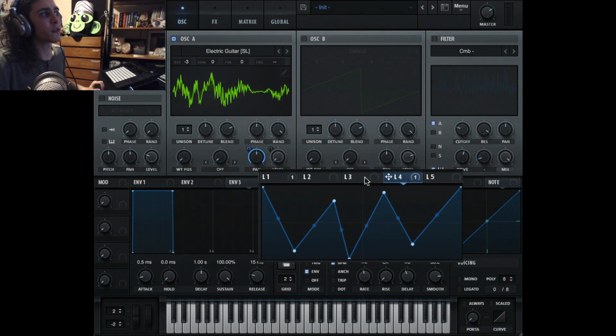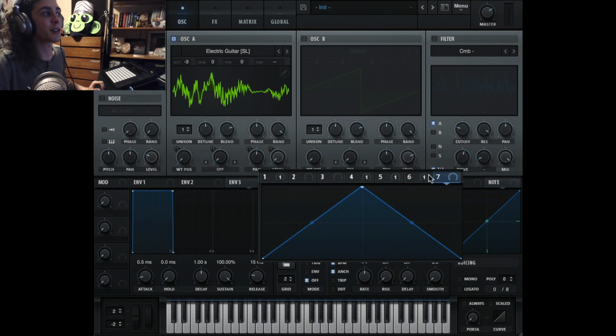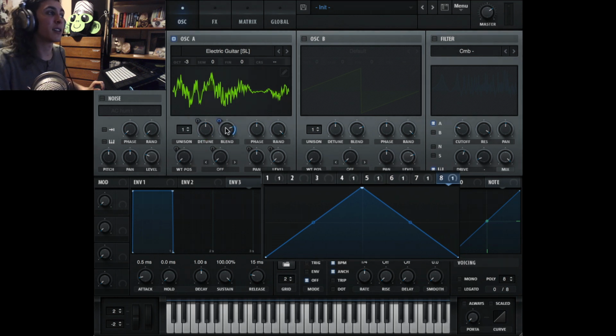Now if you use number 4, you'll notice 5 appears. If you use 5, number 6 appears. Use 6, number 7 appears. Use 8, that's all you got. You got 8. That's probably more than you'll ever need. So you actually have 8 potential LFOs here.